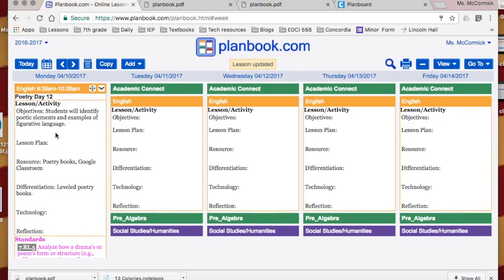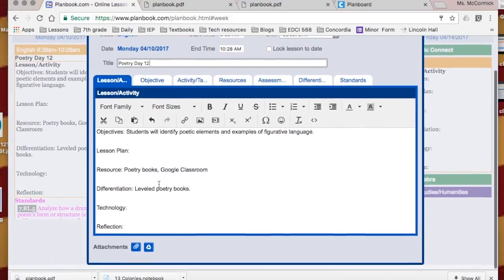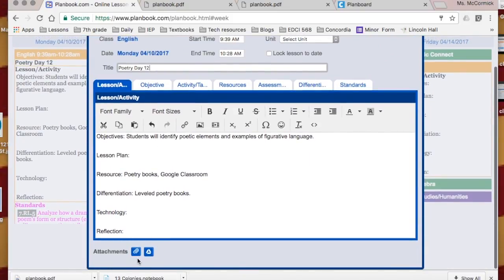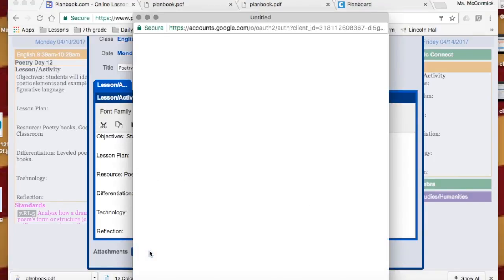The other piece that adds to your efficiency is when I click into this lesson, you'll see these two attachment pieces down here. So Planbook will talk with your Google Drive account.